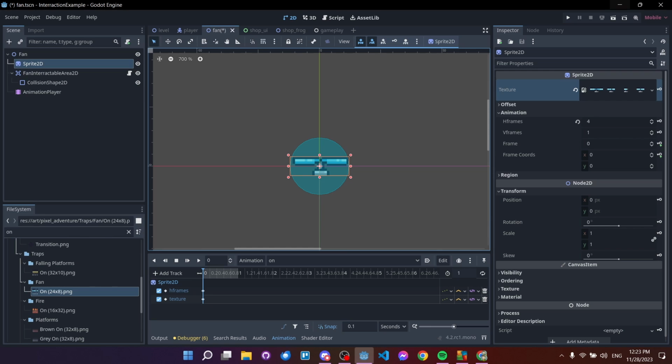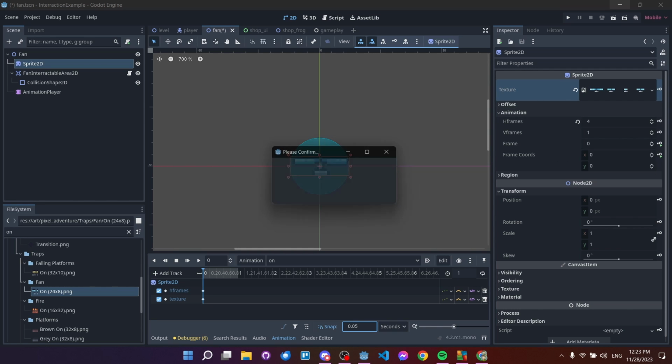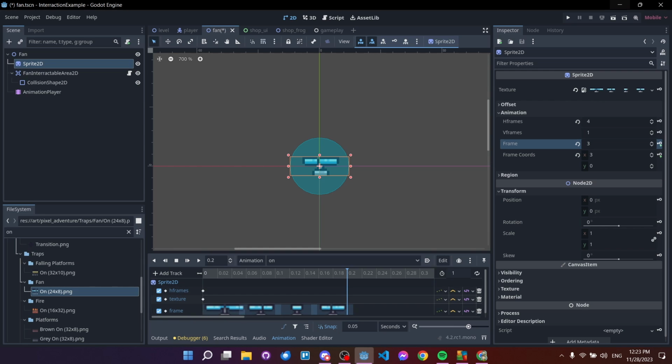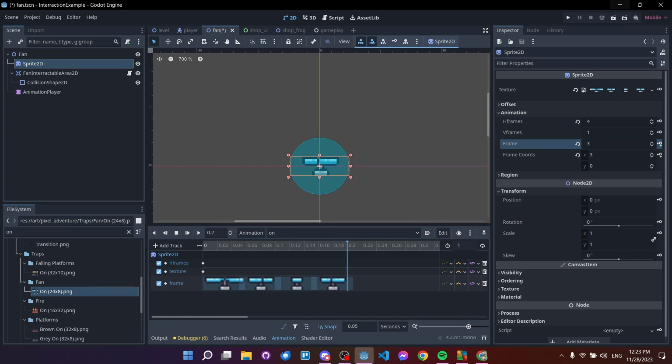So on 0 seconds, we want the first frame. And then 0.05 seconds after that, we have the second, and then the third and the fourth. So let's take the snap and make that 0.05 seconds. So we have 20 frames of animation per second, basically. And let's keyframe frame 0 and create it. So this will automatically increment to frame 1 now. We add that in, add that in, add that in, and now we should have all the frames of animation in this little animation window.